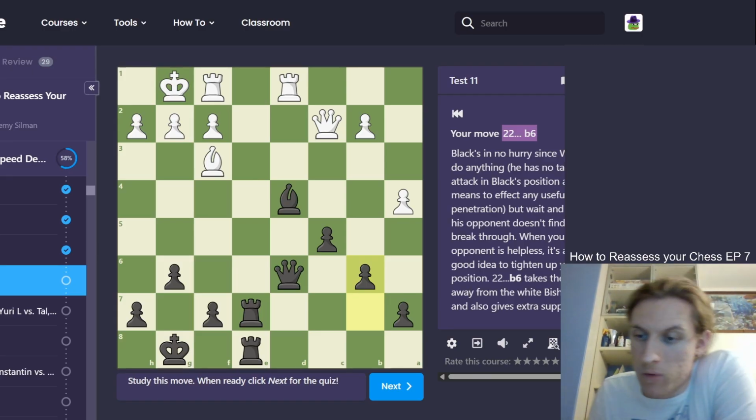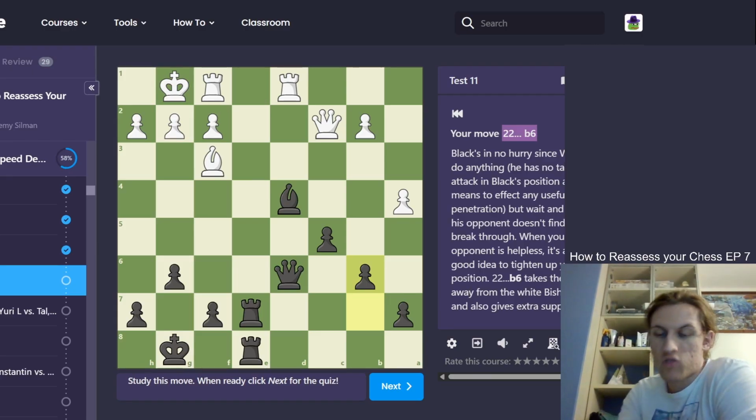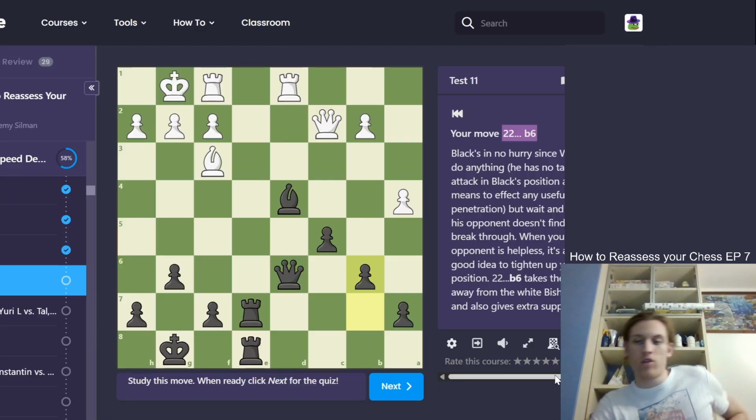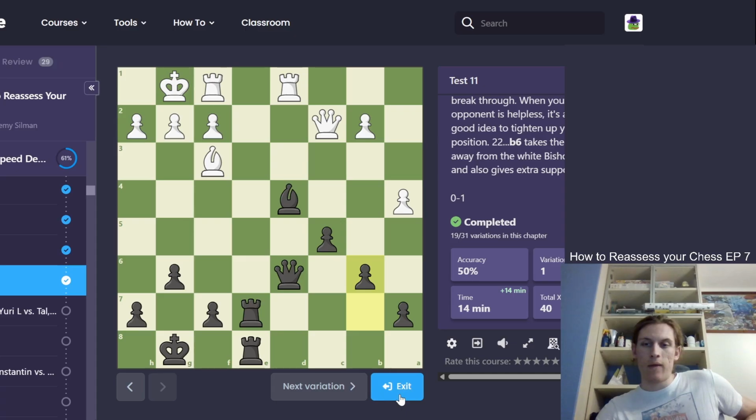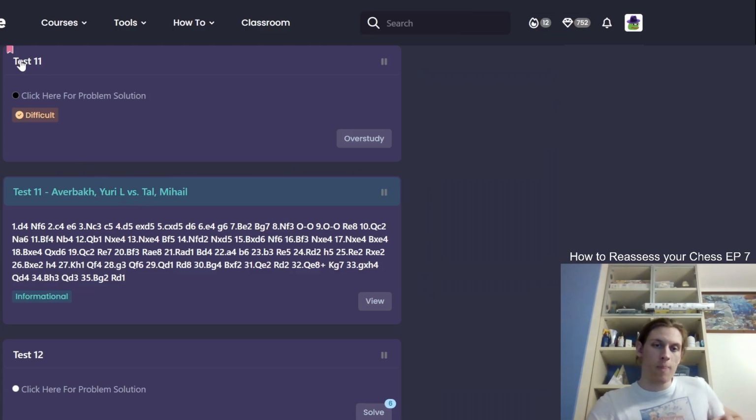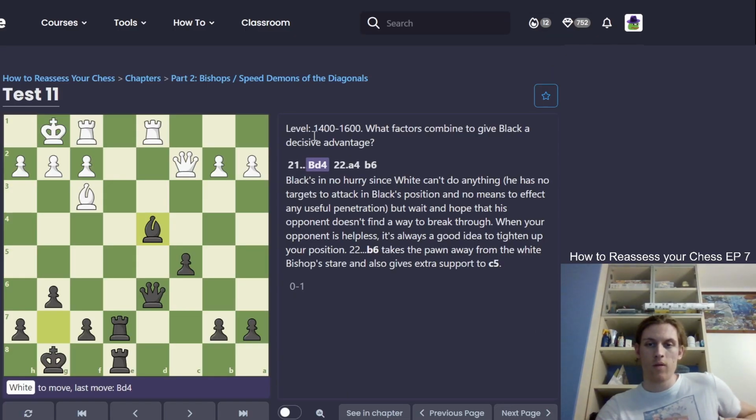b6 takes the pawn away from the white bishop's stair and also gives extra support to c5. Okay, very logical. Let's go. And that was it. Okay. Let's go here.